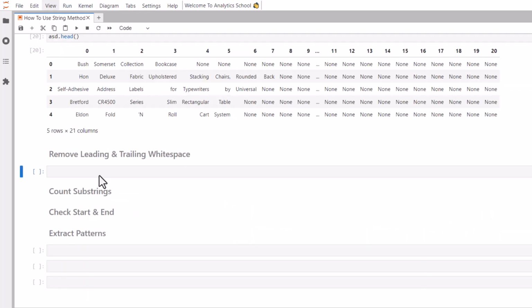There are chances your data is dirty and the variable containing the string values might have leading and trailing white spaces, and you want to get rid of them. And that is where the strip method will come in handy. Let's do an example and see how we can use it.